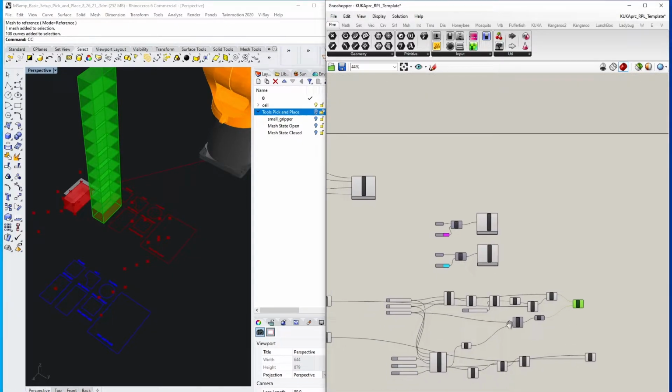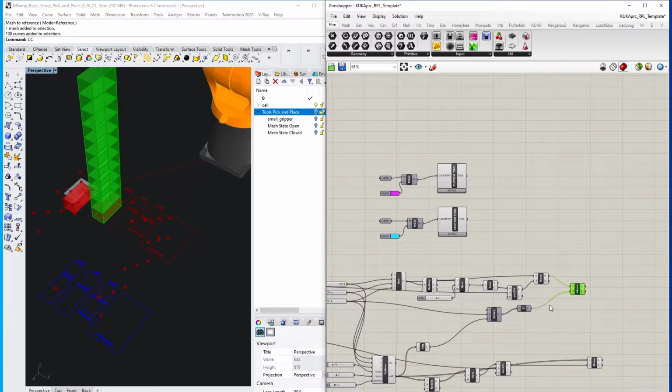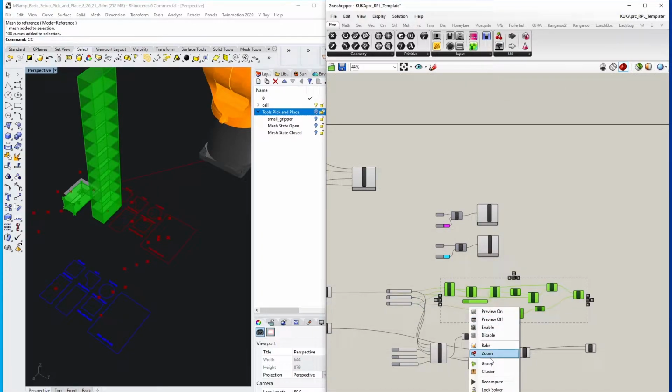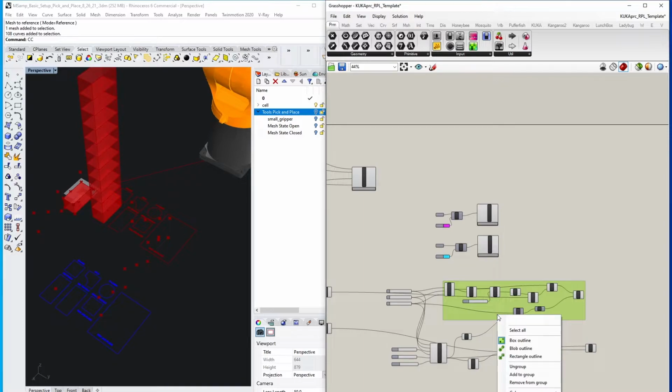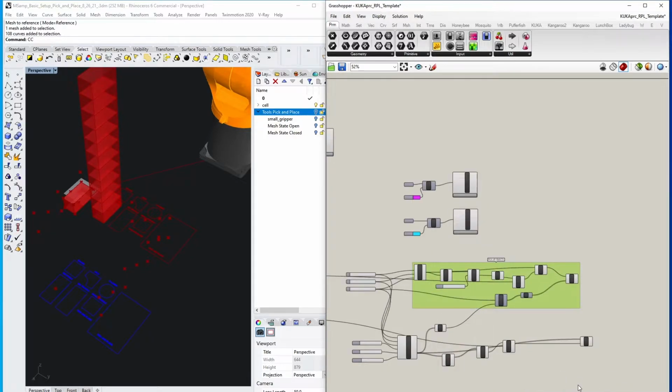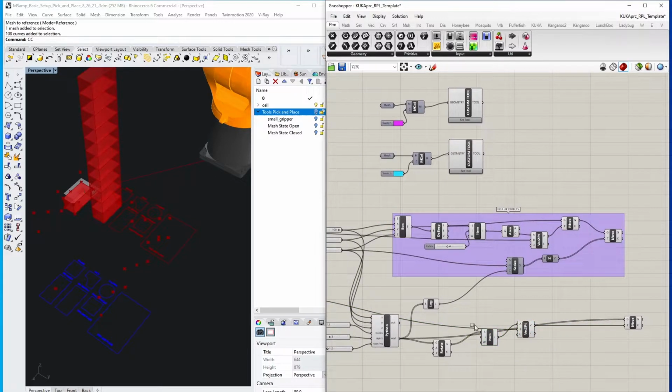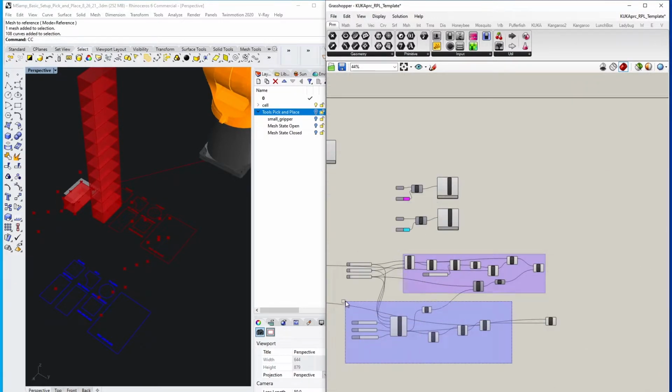So with this, we can now copy all this together, or group it all together and call this our pickup objects. And we can copy all these together and group them together and call it our placement objects.